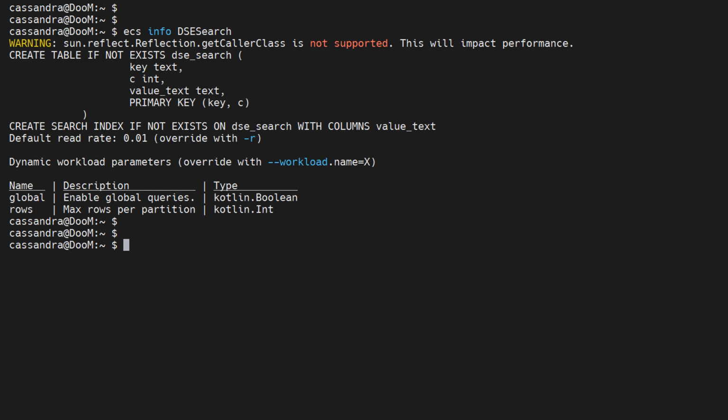DataStax Enterprise has an integrated product called Search. DSE Search comes with search indexes. EasyCastStress tool has support for generating load on search indexes. As you can see here, the DSESearch workload creates a table called dse_search. During the workload execution, it also creates a search index on the value_text column. Also, this workload comes out of the box with two dynamic workload parameters.